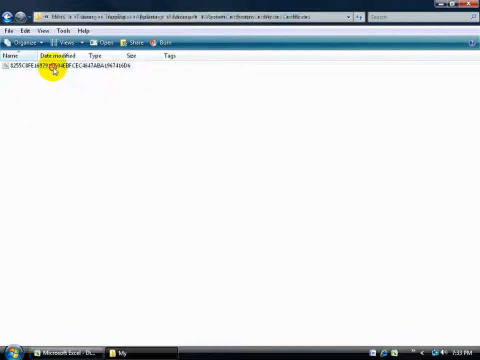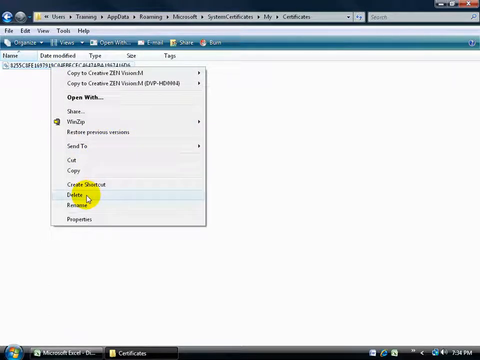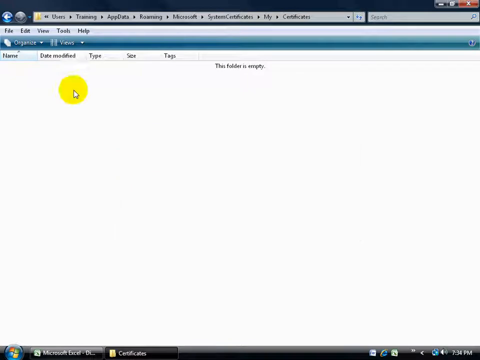Again, once you're in the My, you can go ahead and delete the key here, or in the Certificates, right-click on it, and left-click on Delete. And click yes, so it's gone.